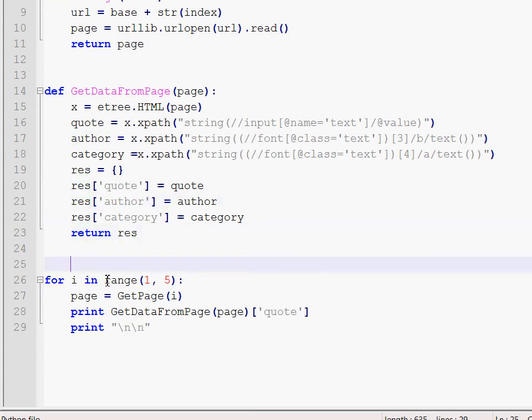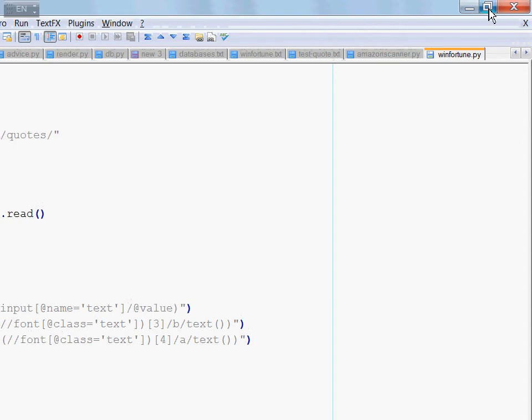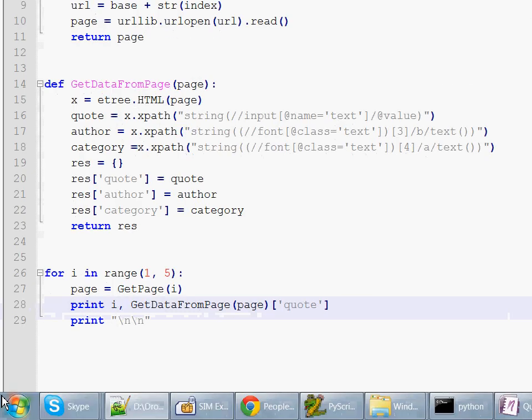Finally, we have a for loop which cycles through the pages 1, 2, 3, 4, retrieves each page using the getPage function, and then it calls the getDataFromPage. It extracts all the data from it. Then we access the returned dictionary using this key to extract just the quote, and then we print some empty lines, such that we can see some space between them. And just in case, let me print the quote number as well. Now I saved this file as winfortune.py. It's in the Dropbox, so let's go there.